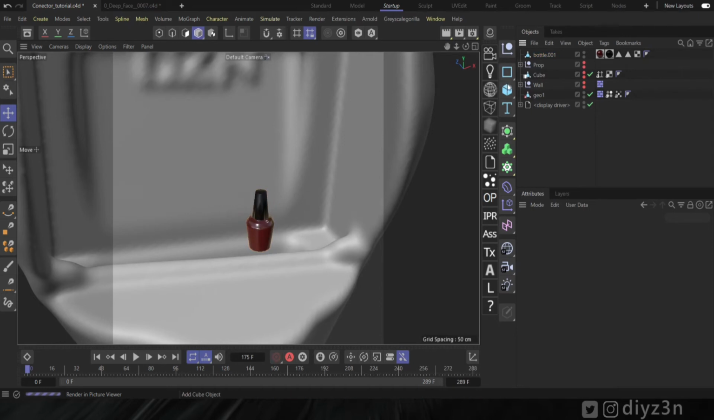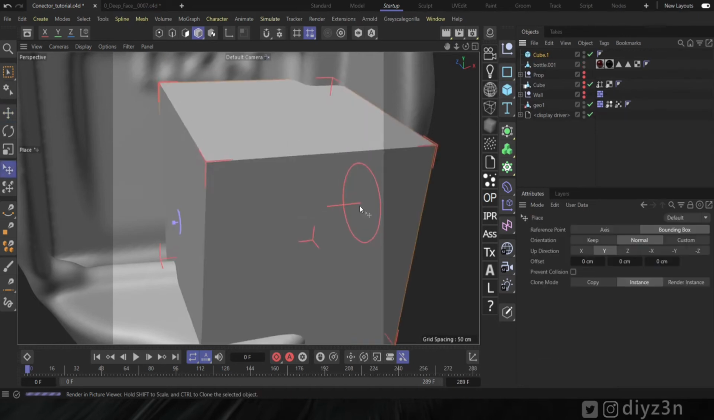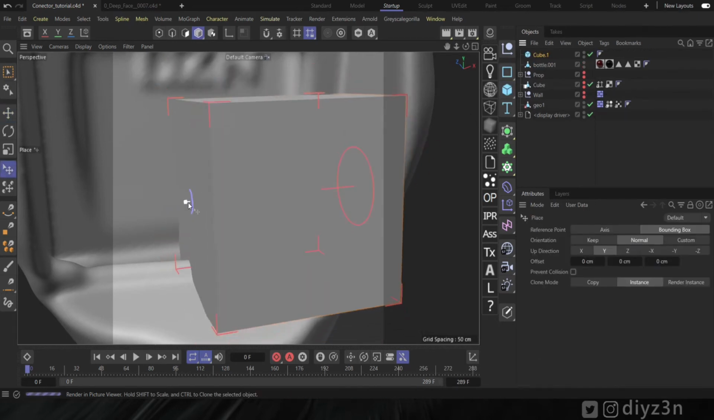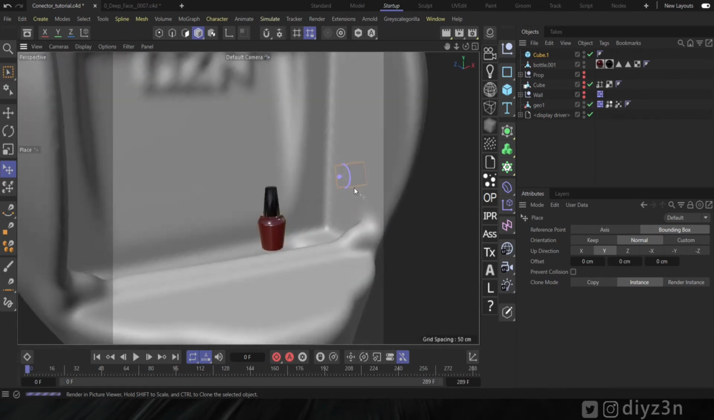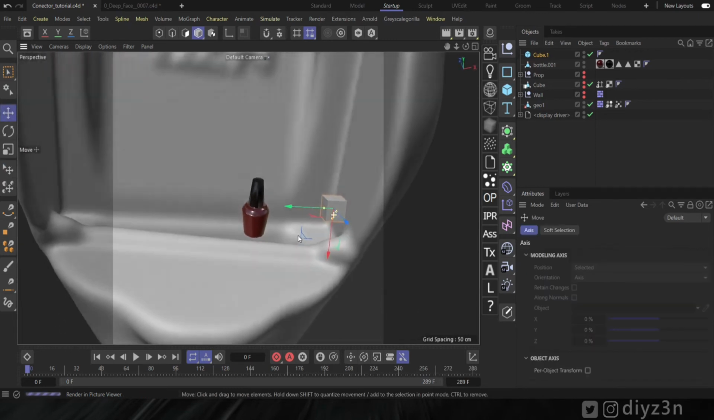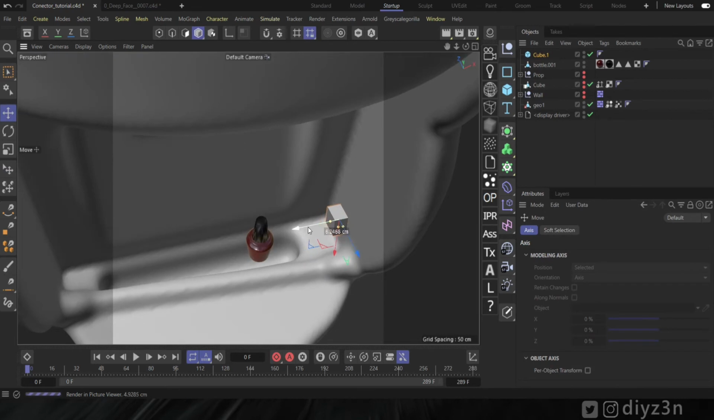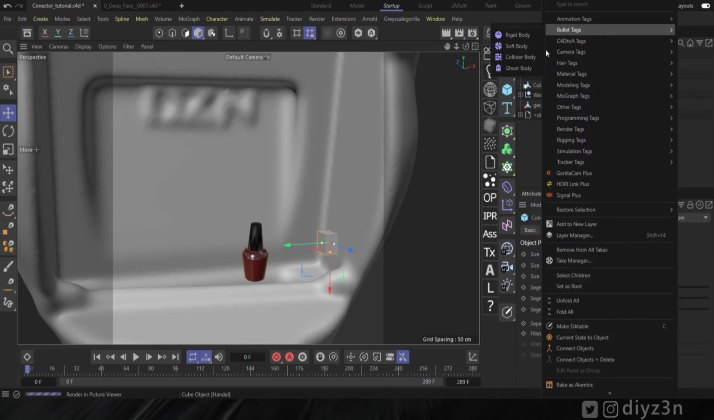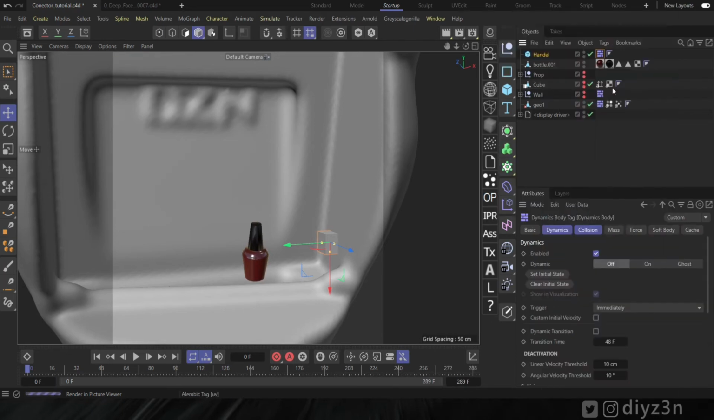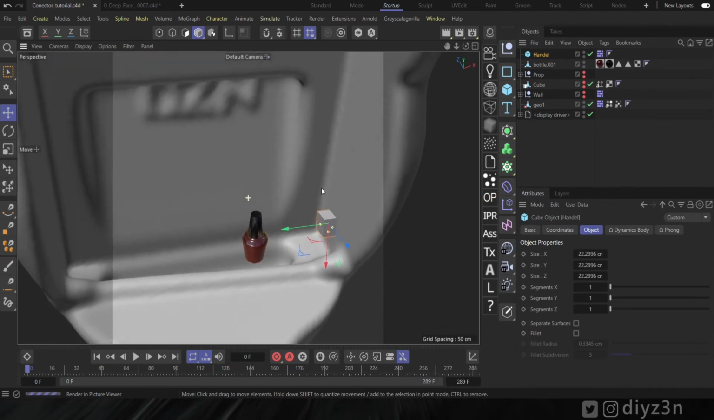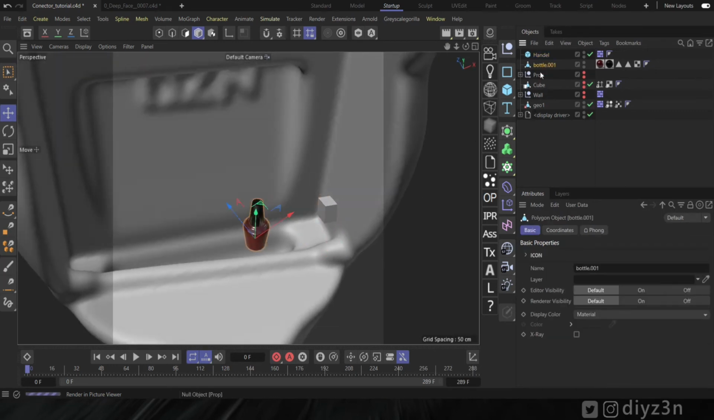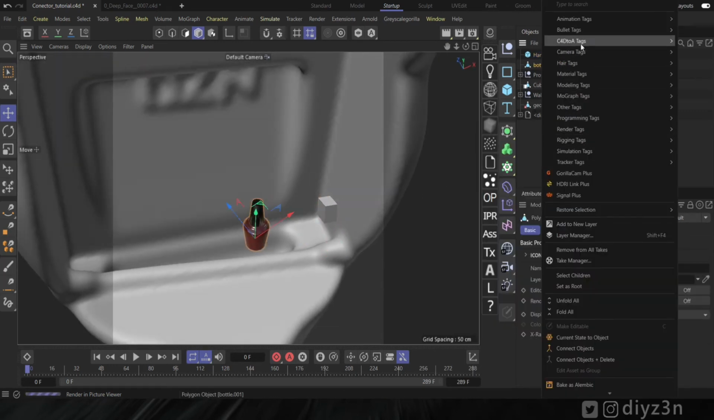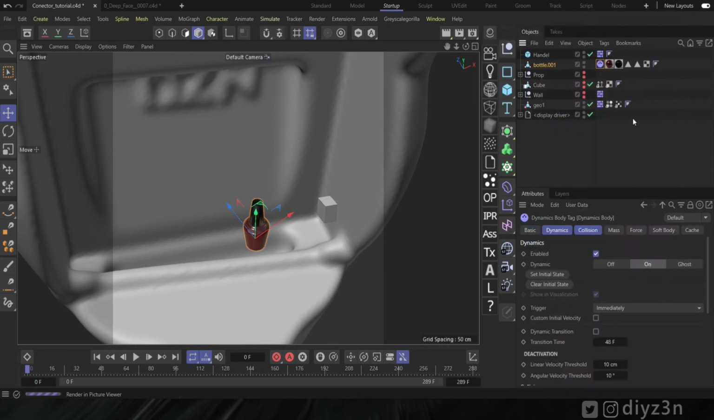For this approach, we need a handler object. I use this cube here and let's scale this down. Of course, this cube is not visible to the renderer. Let's place it, and let's rename that to handler. Nice. Let's give it a collider tag. And for the moving object we need a rigid body tag here. That's the principle. Okay, first let me clean this up.